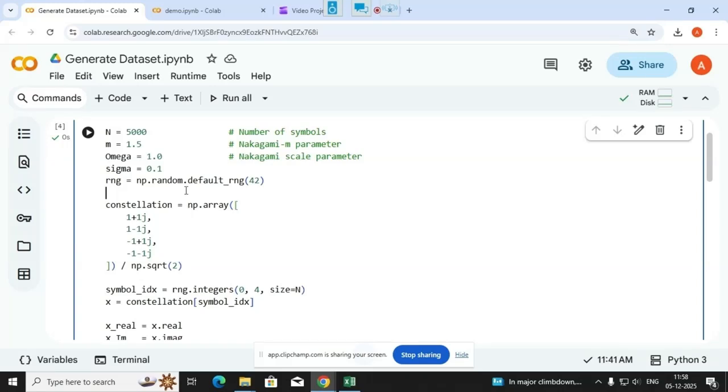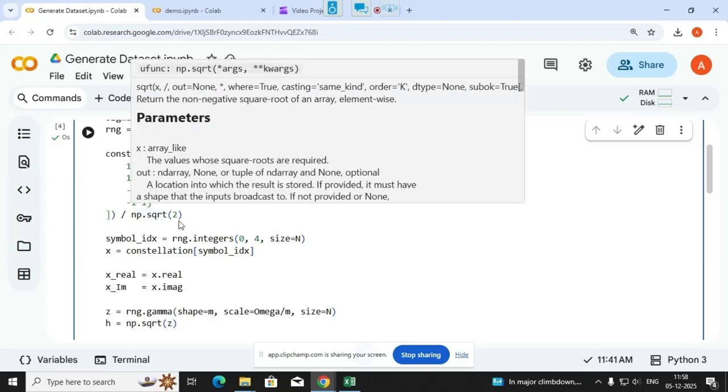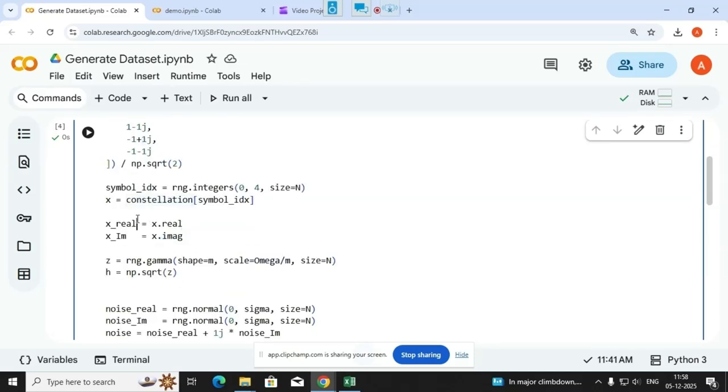Now I am trying to generate first of all a QPSK modulated X. You know that QPSK is basically 90-degree phase shift in four symbols. So the four symbols are 1 plus j, 1 minus j, minus 1 plus j, minus 1 minus j, upon square root of 2 to make it of unit power. So the constellation is basically my X. Now, with this constellation, I am trying to make it a constellation of x real and x imaginary. So I am firstly trying x as the constellation.